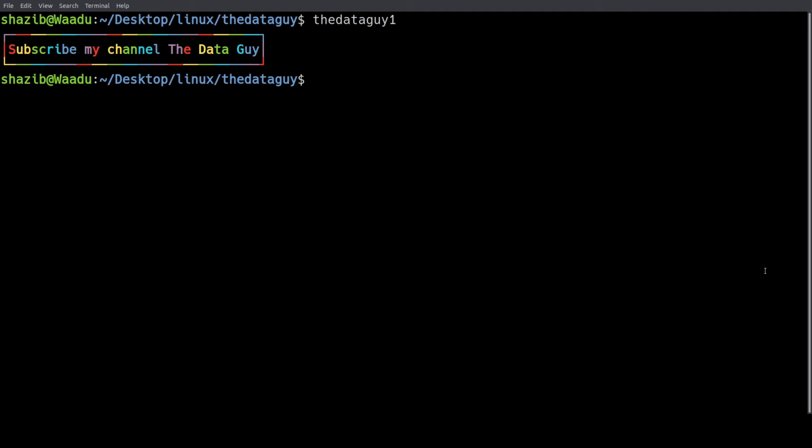So today I'm going to discuss some of the basic keyboard shortcuts that you can use within your Linux terminal to increase your productivity. The first of those keys is the Tab key, and the Tab key is used for auto completion of your file name, directory name, or the command name.